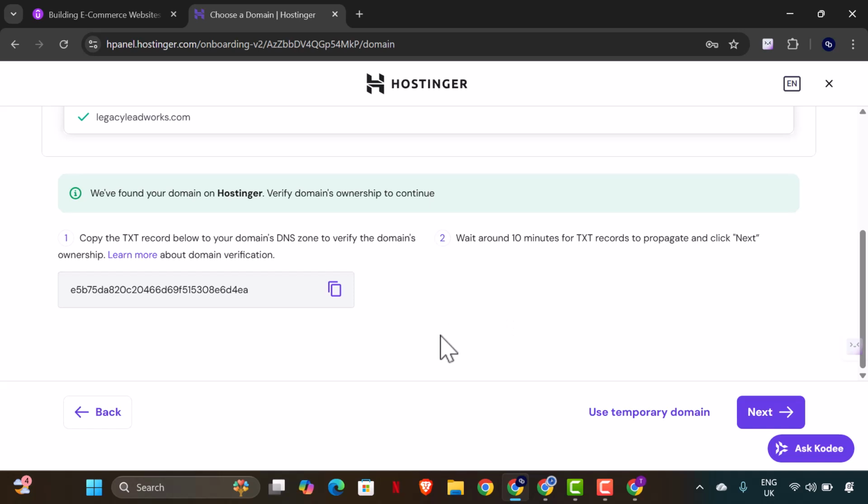So I'll come back here, having done the pointing. So you have to wait around 10 minutes for TXT records to propagate and click next. So we have to wait for 10 minutes, as you could see right now. So we've done this and we're going to wait, then we're going to click next. So it's as easy as that, connecting your domain name to your hosting. So let's see how that goes right now.